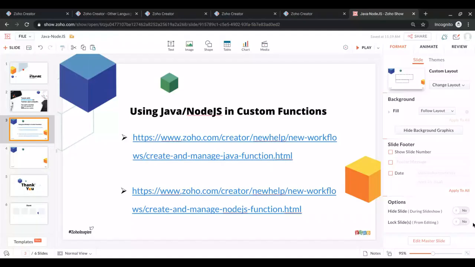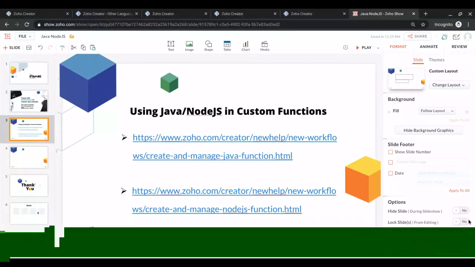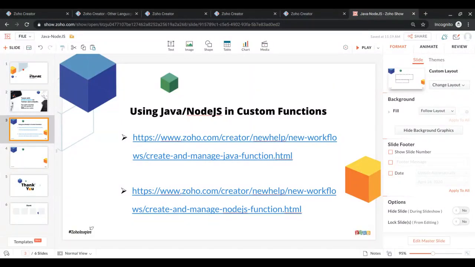Okay. So I'm going to share my screen now. I hope you should be able to see my screen. Yeah, your screen is visible? Yeah. Okay. Fine.